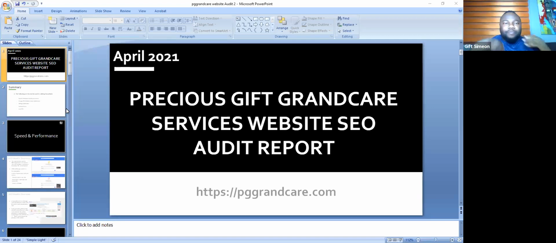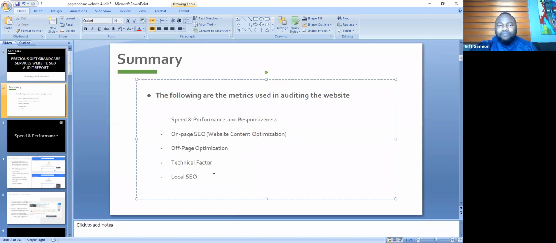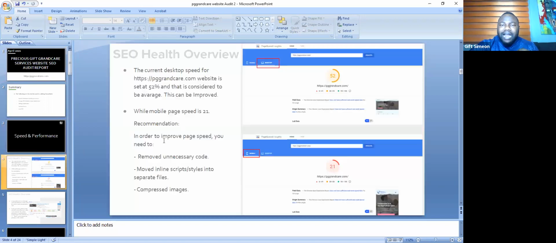Awesome. So like I said, this was something I did for a client this year, April. The metrics I usually use in auditing a website are these factors: speed and performance and responsiveness, on-page SEO, off-page optimization, technical optimization, and local SEO. When we talk about speed and performance, I look at the speed from Google PageSpeed Insights, for the mobile version and then for the desktop version.